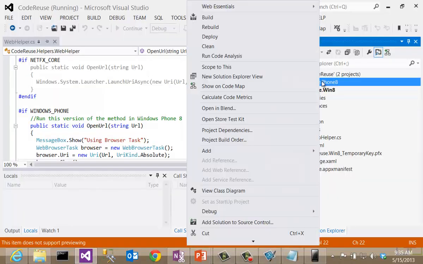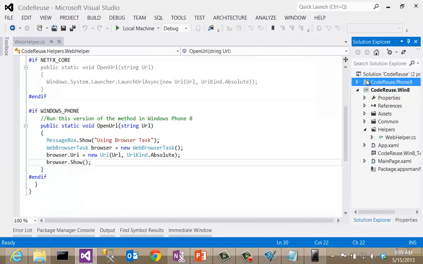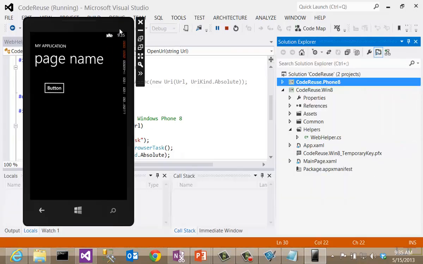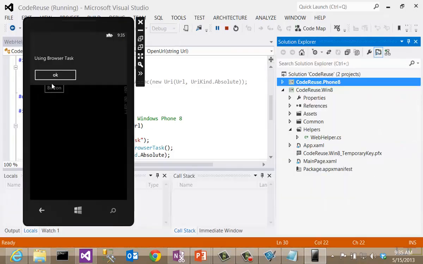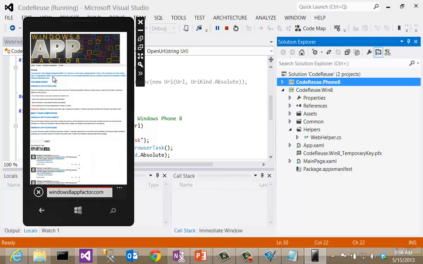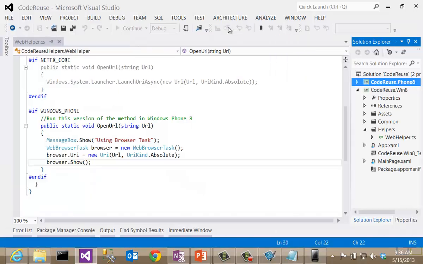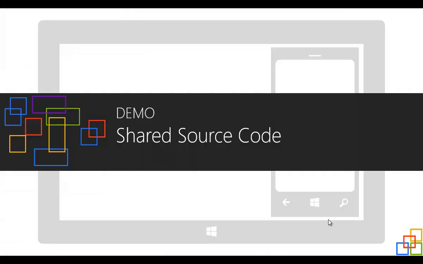And then we'll set our Phone8 project as startup. I'll get out of debug, and debug it in the emulator. Notice now when I click on the button, I get this message box on the phone that pops up and says, hey, you're using the browser task or the Windows Phone version. Yet it does still navigate me off to the web page. Pretty cool. All right, so that's an example of using shared source code files and conditional compilation symbols with if preprocessor directives to create common code in both Windows 8 and Windows Phone 8 applications.